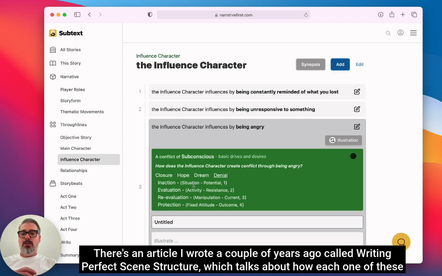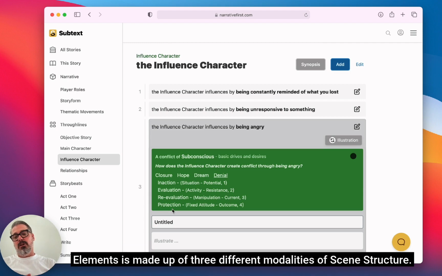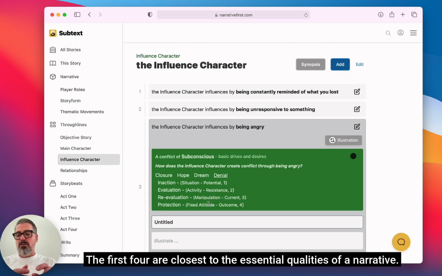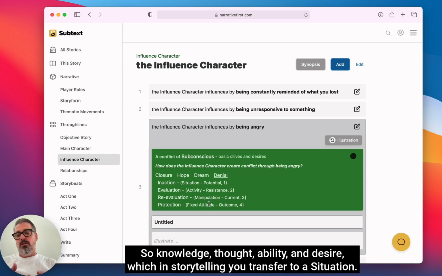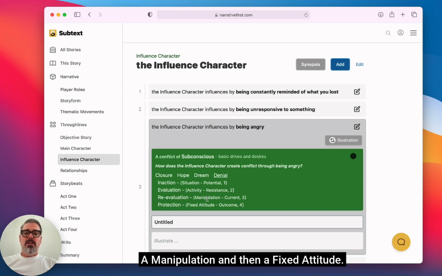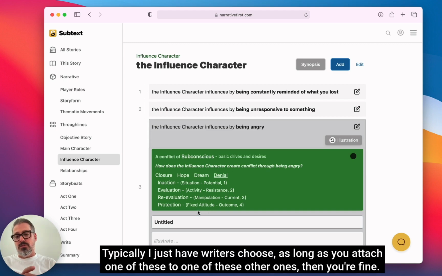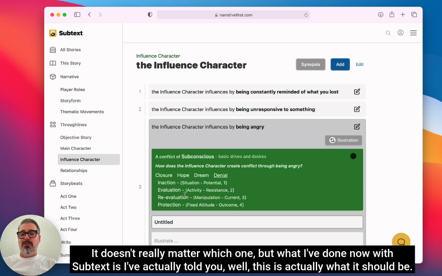There's an article I wrote a couple years ago called Writing Perfect Scene Structure, which talks about how each one of these elements is made up of 3 different modalities of scene structure. The first 4 are closest to the essential qualities of a narrative. So knowledge, thought, ability, and desire, which in storytelling transfer to a situation, some activities, a manipulation, and then a fixed attitude. Typically, I just have writers choose, as long as you attach one of these to one of these other ones, then you're fine. It doesn't really matter which one. But what I've done now with subtext is I've actually told you, well, this is actually what it should be.